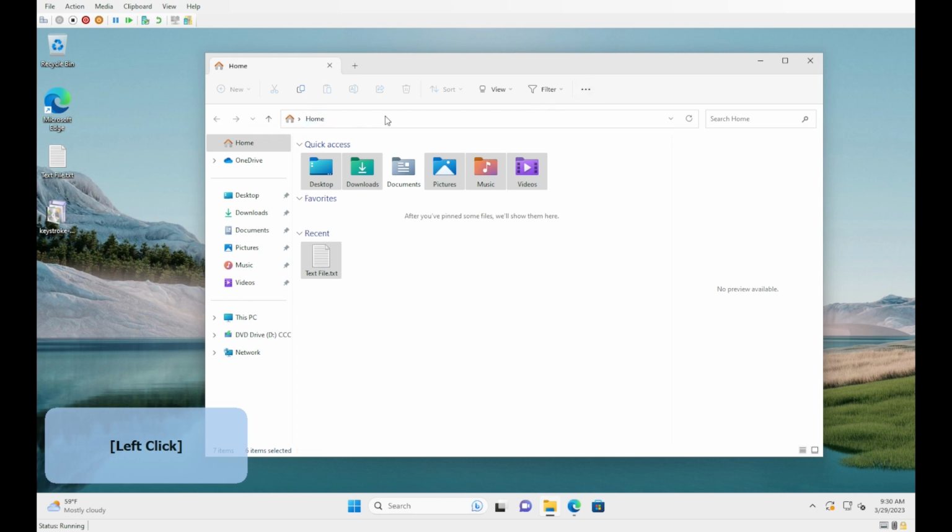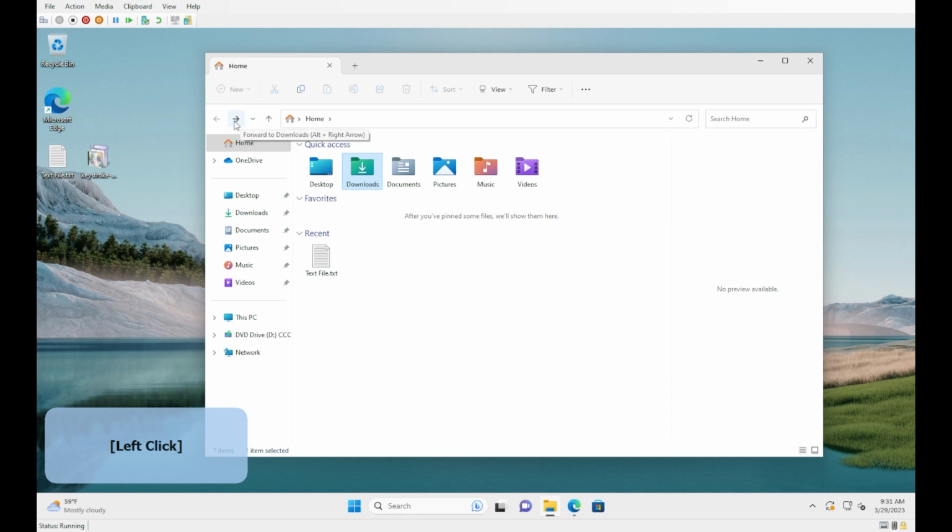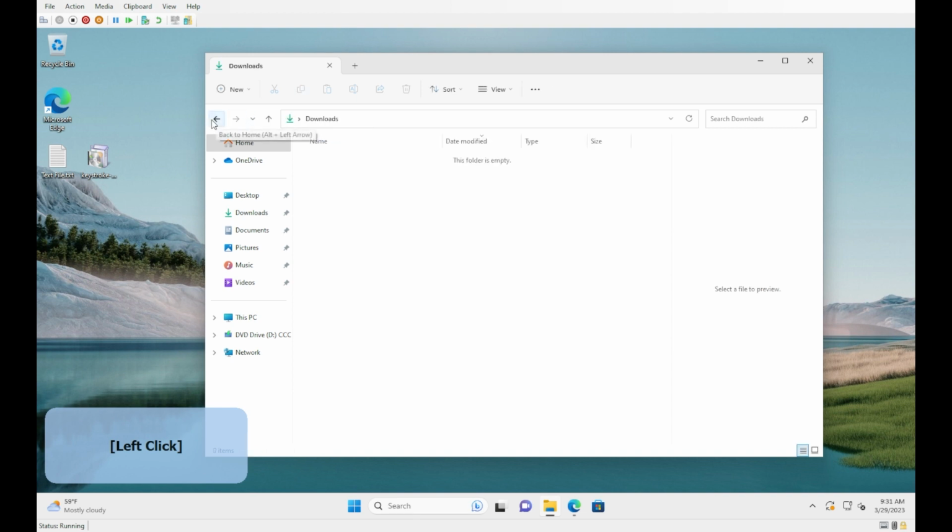All right, below that you have the address bar. This is going to show you kind of like breadcrumbs where you're at. Downloads folder. Okay, shows you where you're at. Any files that are in the downloads folder will show up in the downloads folder. You can also go backwards. You can go back forwards.